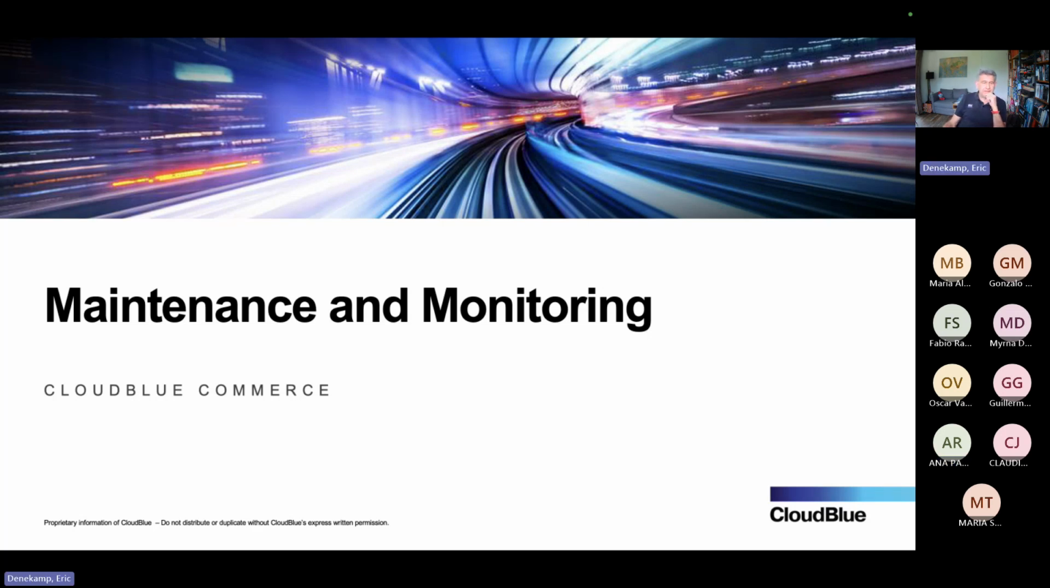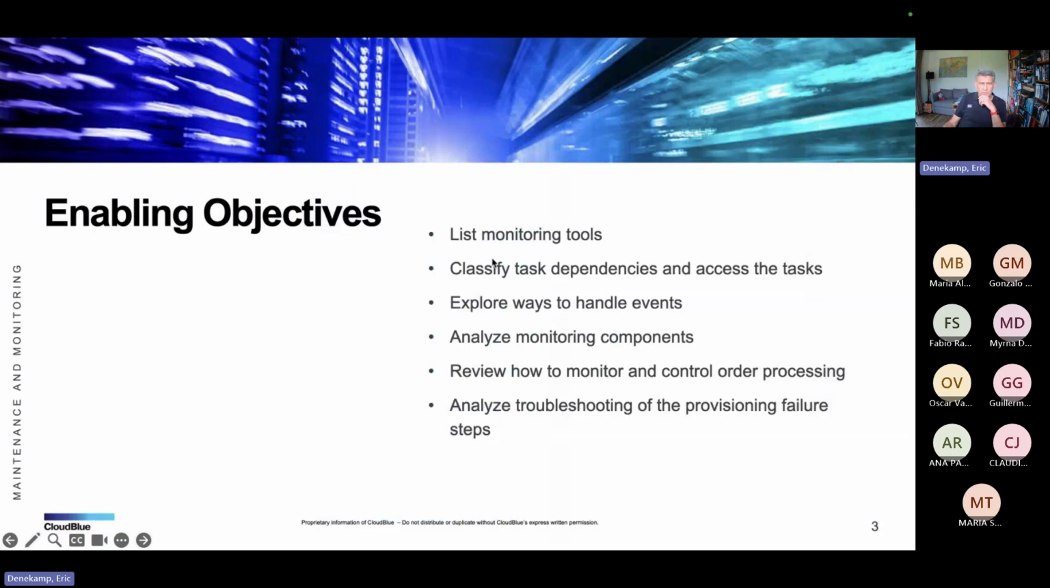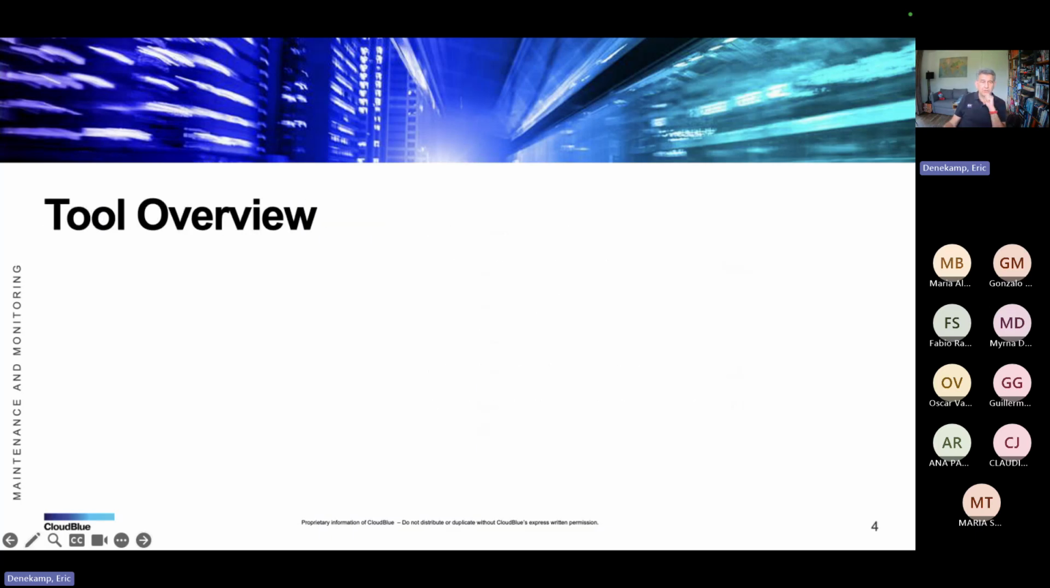Maintenance and monitoring is the story about troubleshooting and tools available to us. It's a story where we want to talk about the monitoring tools. We want to look at the tasks that we have, task dependencies, what events there are, etc., etc. So let's start looking at the tools.